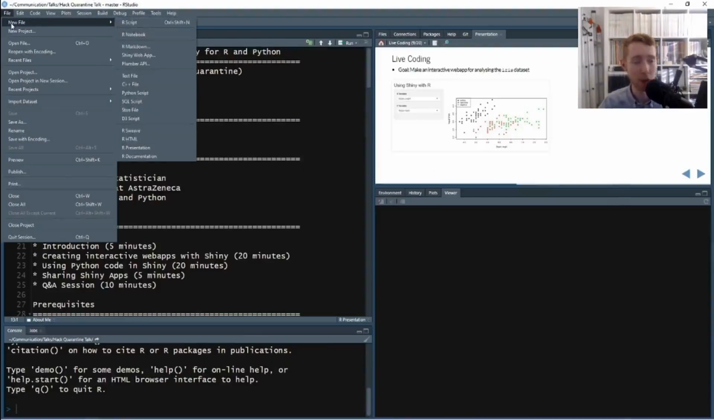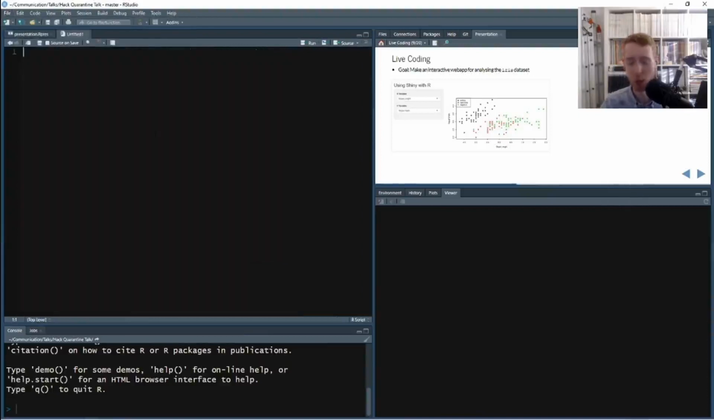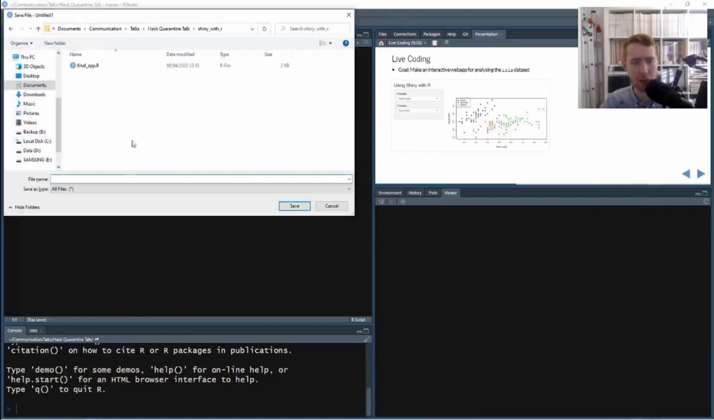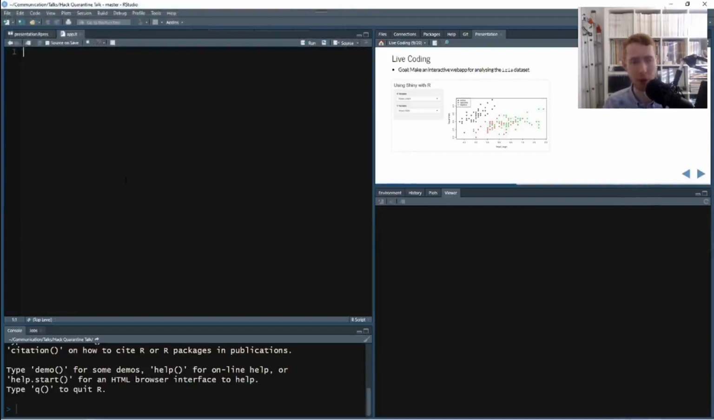So we'll start by creating a new R script. Go File, New Script, and at the moment I'm in RStudio, which is an editor for R. I'm going to save this in the Shiny with R folder. I'm going to call it app.r, and this is just the classic name for Shiny applications. You could call it anything, but app.r is the traditional name. So we'll create that there.